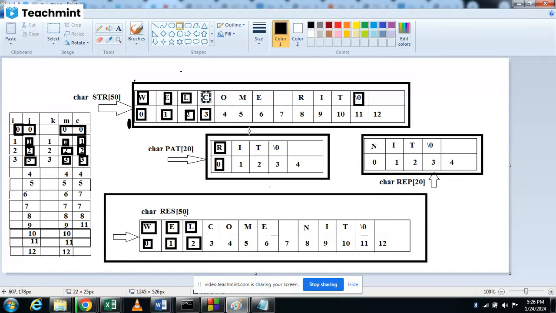After this, we are going to test one more condition. Str of m double equal to pattern of i. Str of m is 3. Str of 3 is C. C whether it is double equal to R. Pattern of i remains 0. Pattern of 0 is R. C and R, they are not same characters. So condition becomes false. Control is transferred to else block.